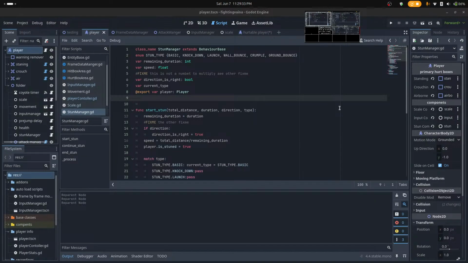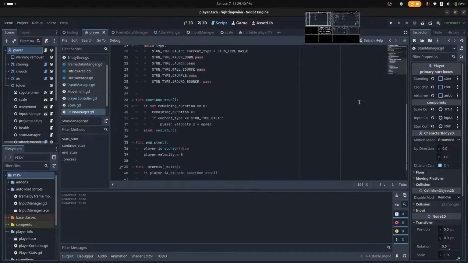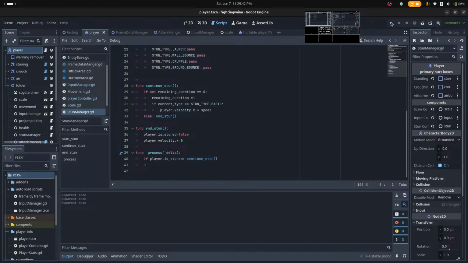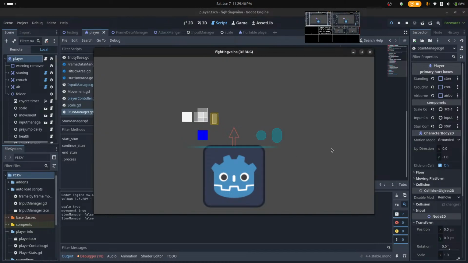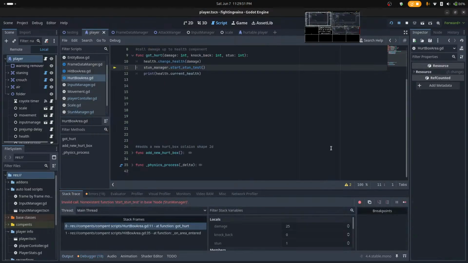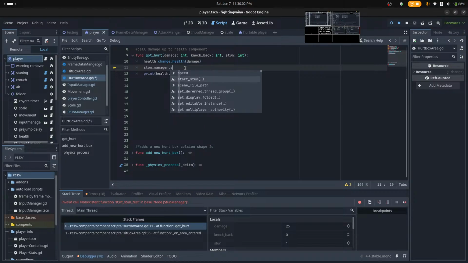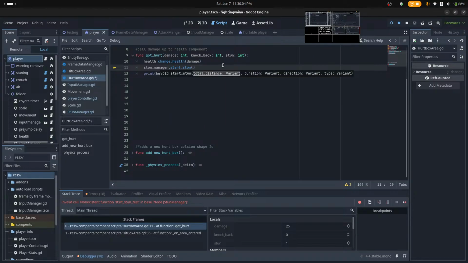Alright, time to continue more coding, because that's essentially all I've been doing for most of the stuff. So, let's try to remember where we are at when it comes to the stun manager, which we made last time. Okay, we changed the functions. Now we need to actually change them to a proper thing.